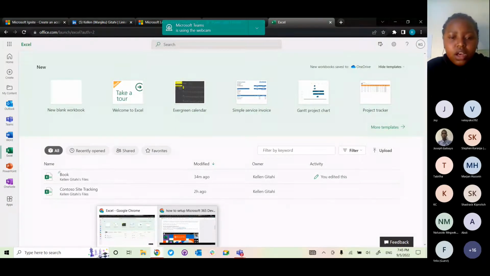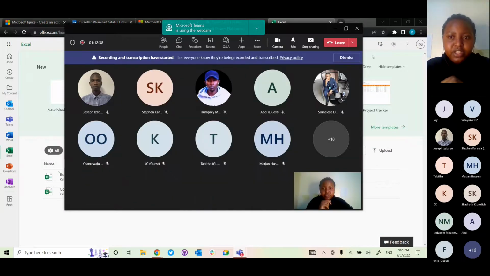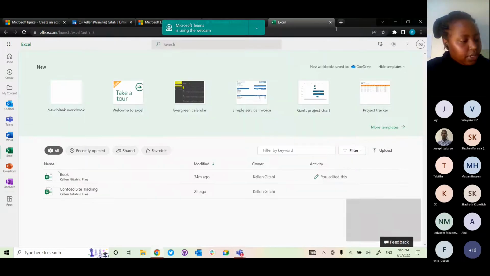So I was saying, how to build what we call a Canvas app. If you don't have an account, you can sign up on Microsoft 365. Let me share the link. I'll share the link after this meeting. I'll make sure you get it.